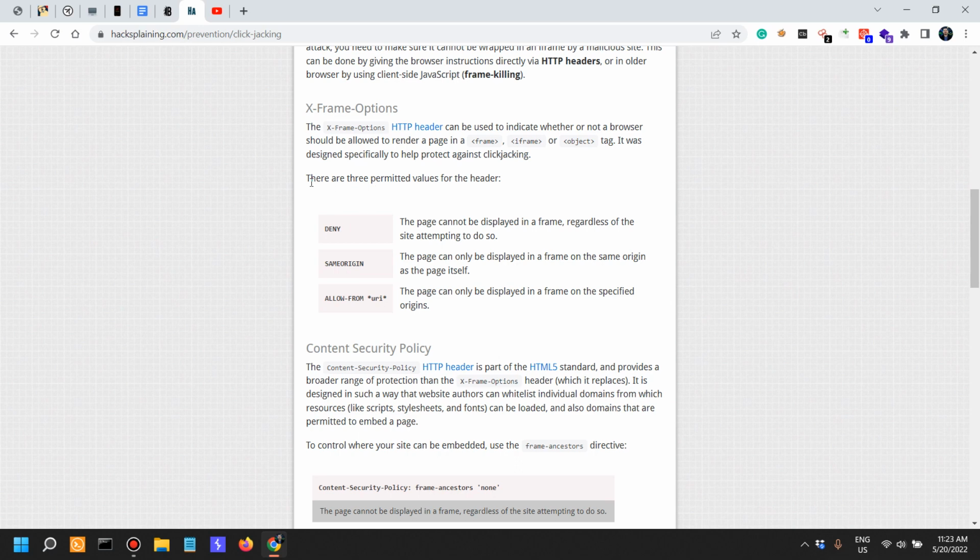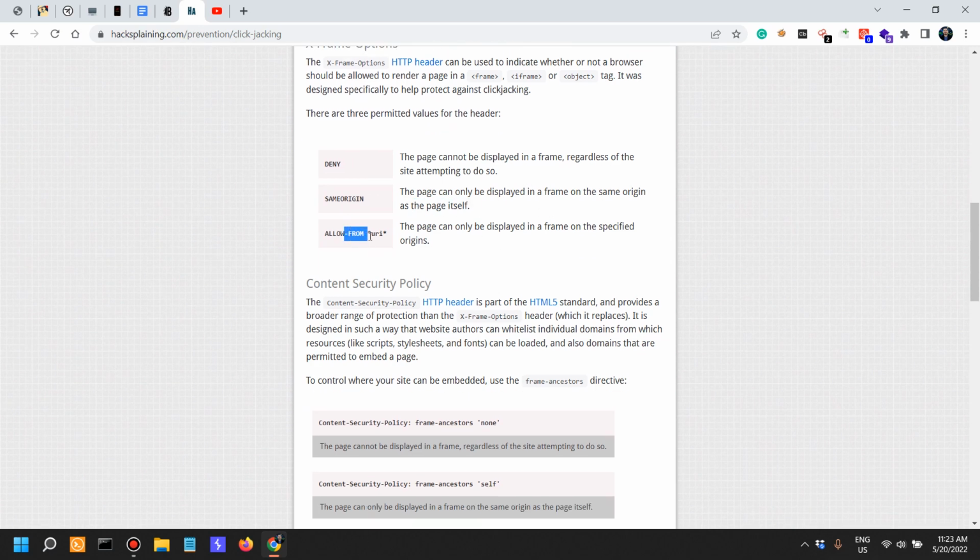Now, there are 3 permitted values for X-Frame-Options: DENY, SAMEORIGIN, and ALLOW-FROM URI. With deny, you completely deny displaying an iframe wherever it comes from. With same origin, you allow iframes if they come from the same origin as the page itself. Allow from URI allows custom origins specified by yourself.